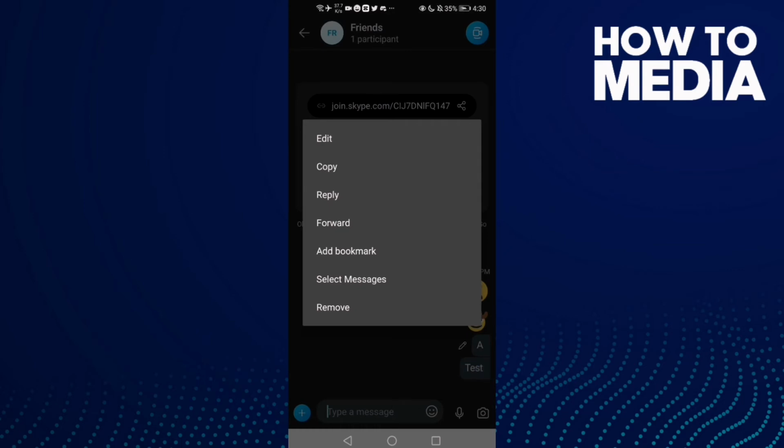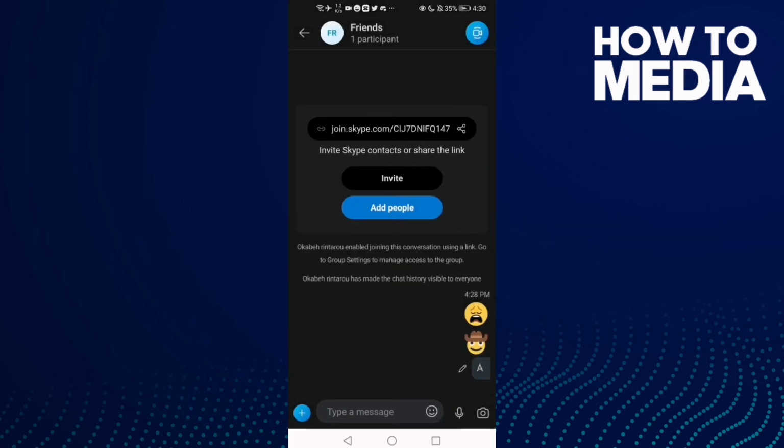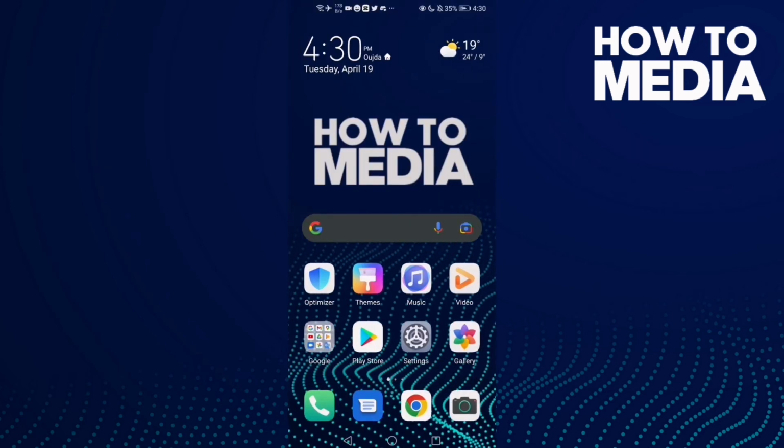and as you see now you can just click this one, remove, and then click remove, and as you see the message has been removed. And that's how to delete a message on Skype mobile.